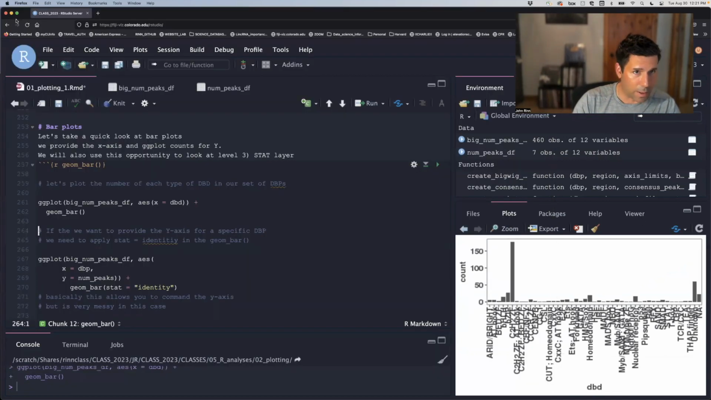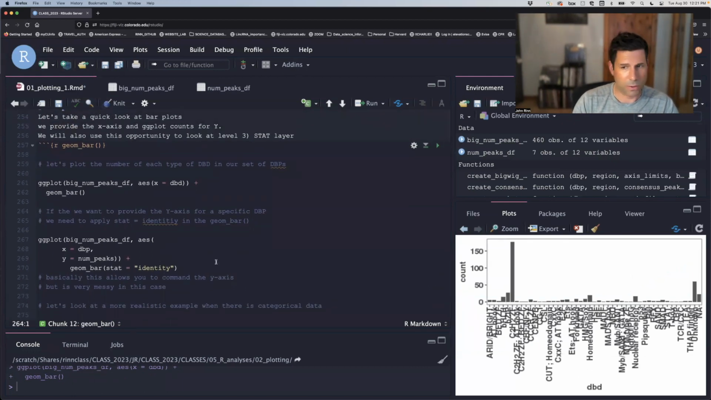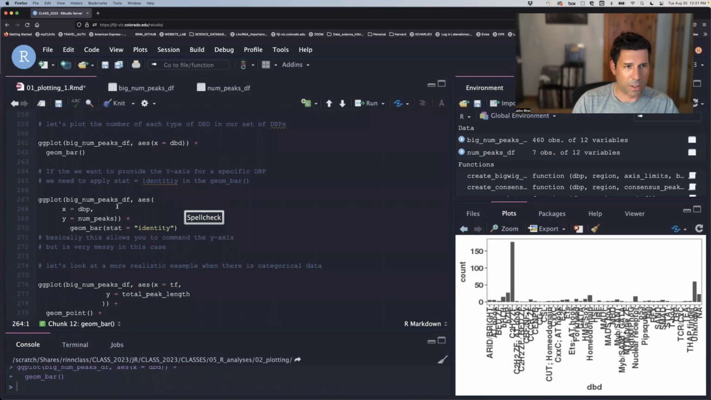Okay, so back to here. That's kind of why we picked that C2H2 before. And so we can now see who's most represented in our data. Maybe a good plot to show. And then we're going to do x is the number of DBDs, and we're going to make the y the number of peaks. So we're going to see how many peaks there are relative to how many representatives there are.